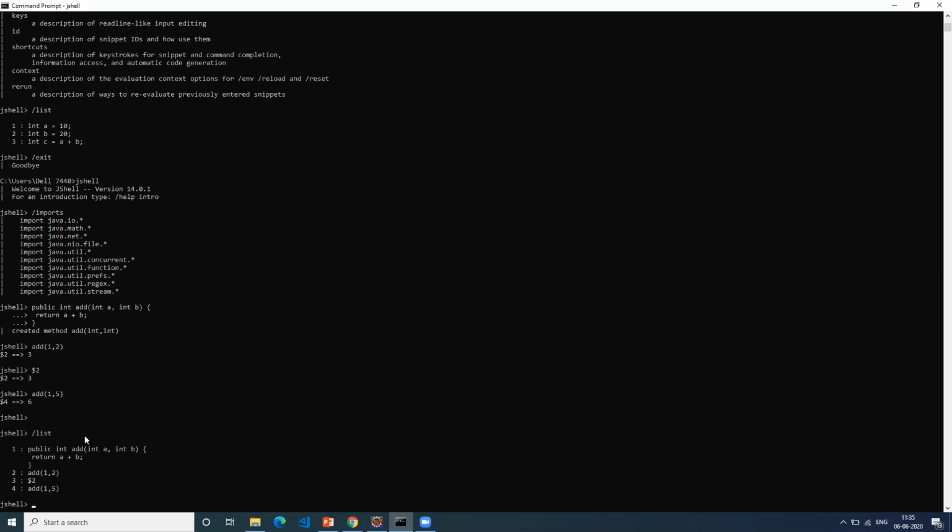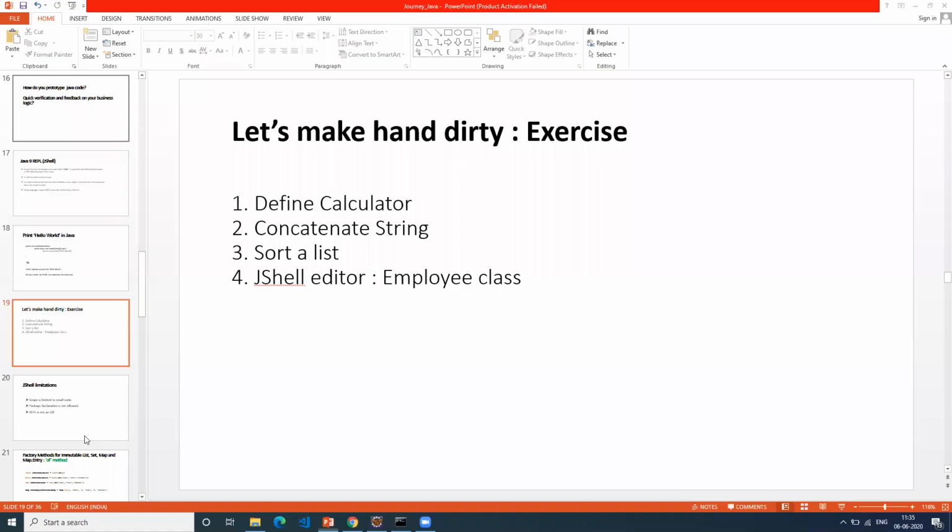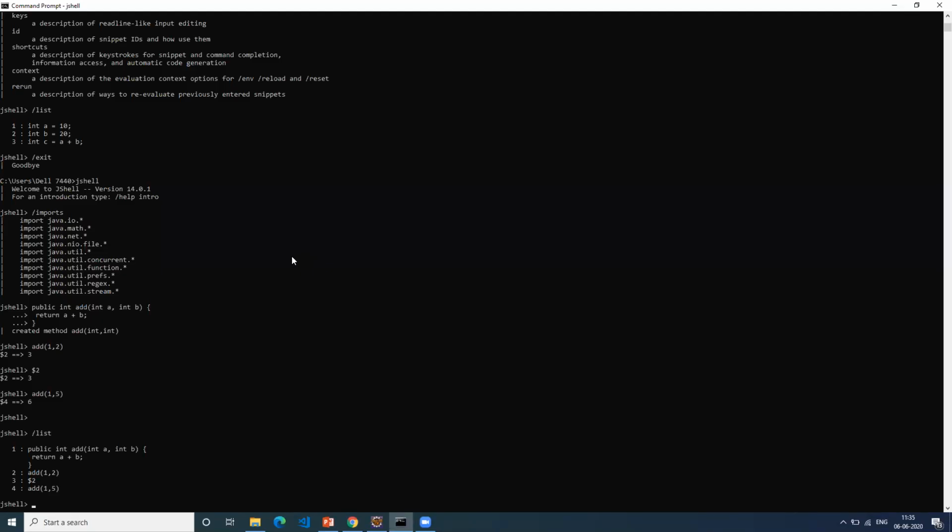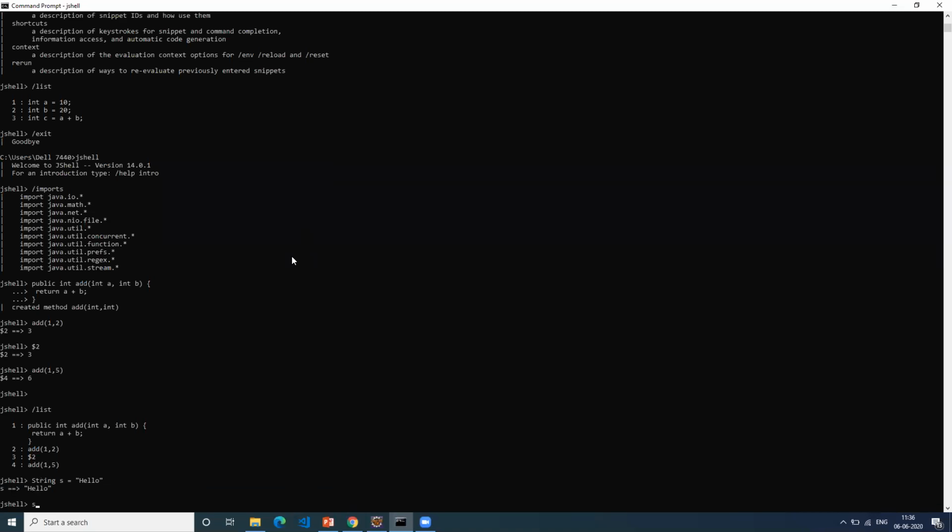Now I have a problem with this also, which I will come to. Let's say I have to do some string concatenation. And we can do sorting a list also. Let's do concatenation of a string. So let's say String s equal to "hello". I don't need a semicolon. Now I want to concatenate it with "world", to get hello world.